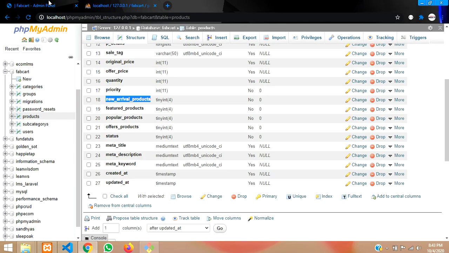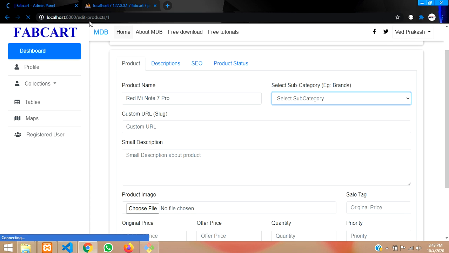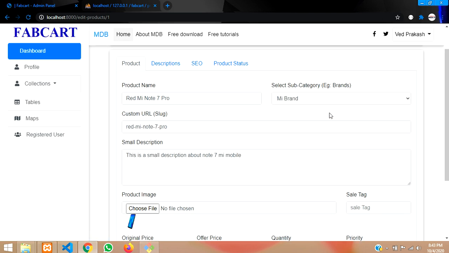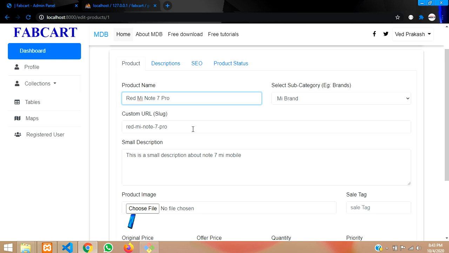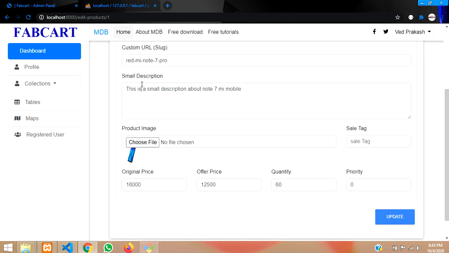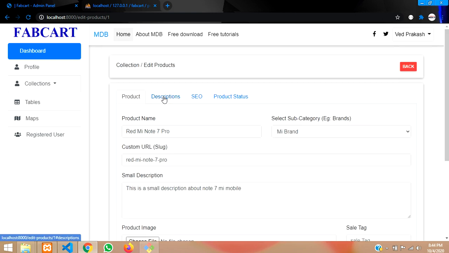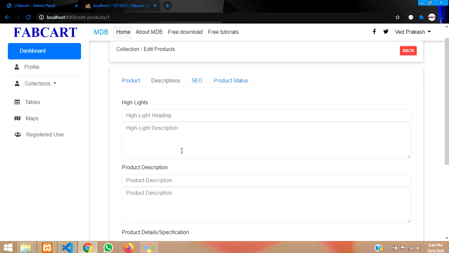So guys, now we will just check the output for it. First, let's go to our browser, reload the page. You can see that by default MI brand should be selected. So guys, see here, I have loaded the page. Now it is selected by default, MI brand, and this is the note, and this is a URL which we are going to call, and then this is a small description. All data has come over here, and this was the image uploaded over there. This is the sale tag, so it is null over there, and this was the original price, 60, quantity 0, priority. Same way you have to call everything.